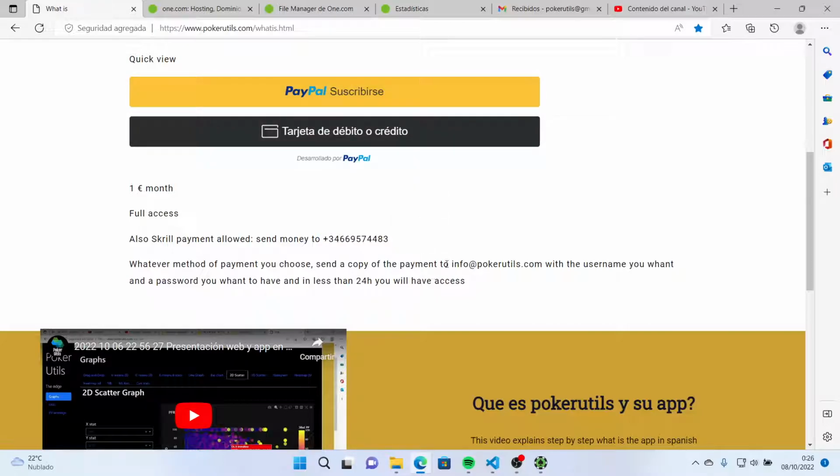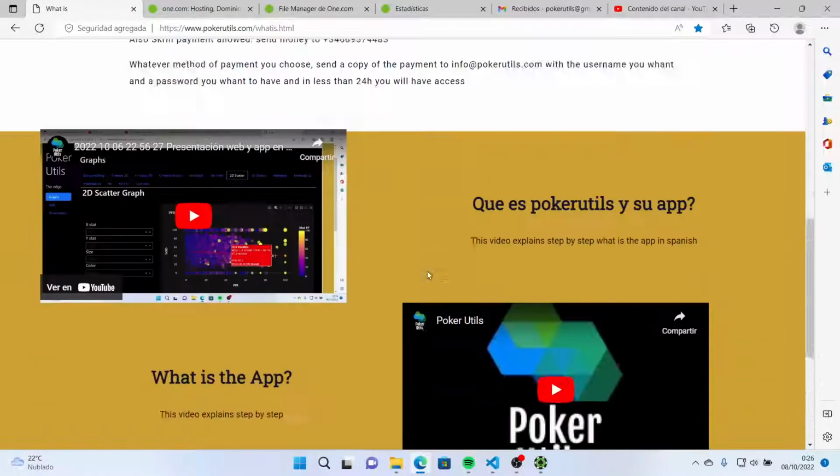When you send the €1, after that you have to send a copy of the payment to info@pokerutils.com, where you write down the username that you want and the password that you want. Try to use a username that no one has chosen, because if not, we need to go back and forth writing. And in less than 24 hours, you will have access.